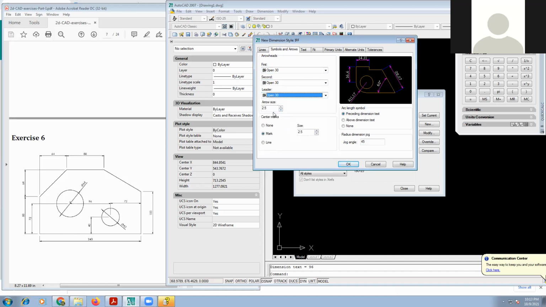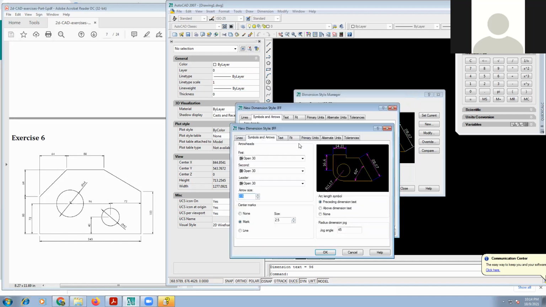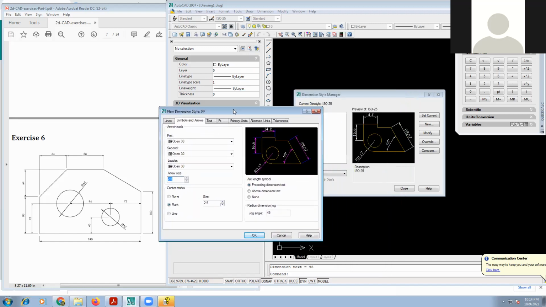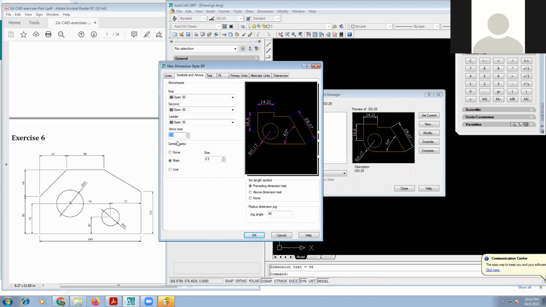Arrow size, normally, yeah. Just now the dimension is smaller, so maybe we put 10. It depends on you, you can put anything, but the drawing that we drew is actually smaller, so instead of 2.5, I want to change to 10. Then this one also should be okay. Arrow size is 10. The text size and arrow size should be the same, it's really better. Okay, now we finish the arrow size.